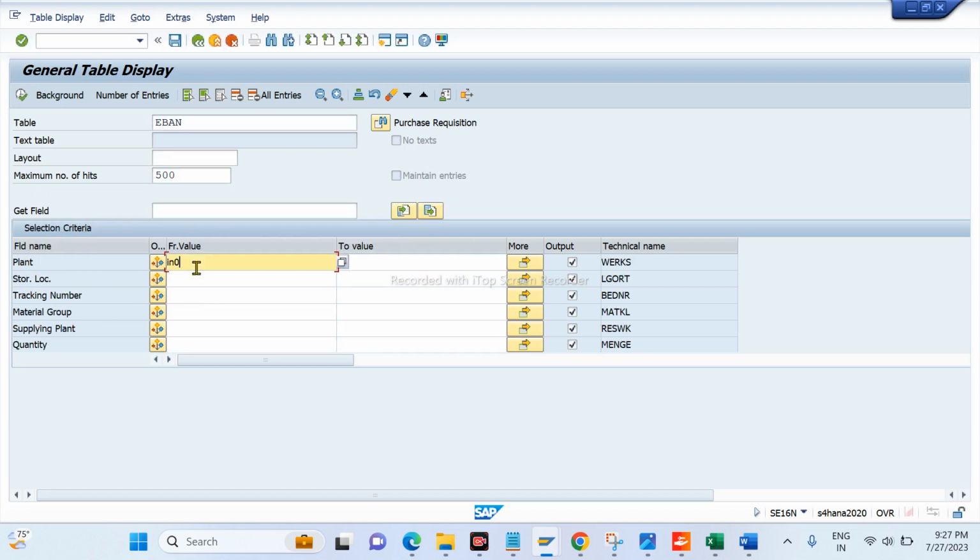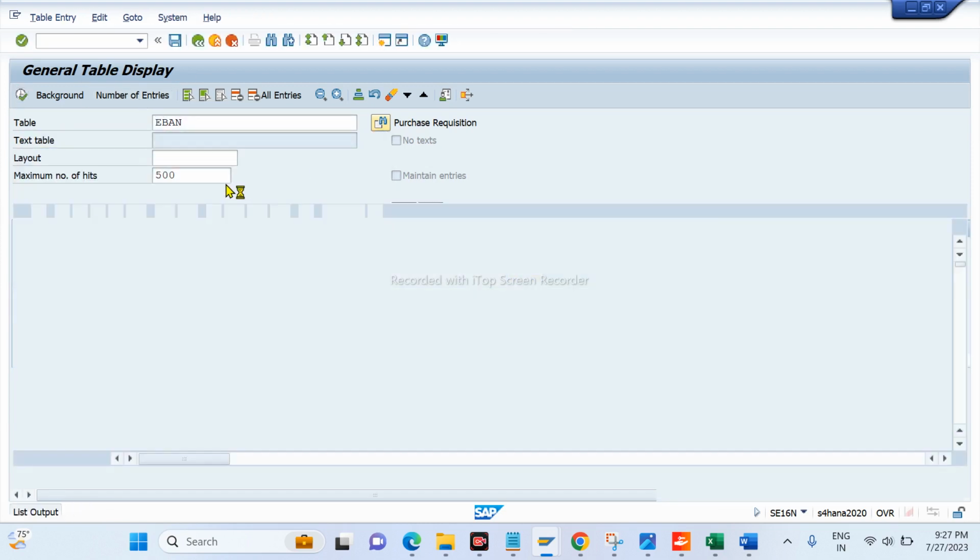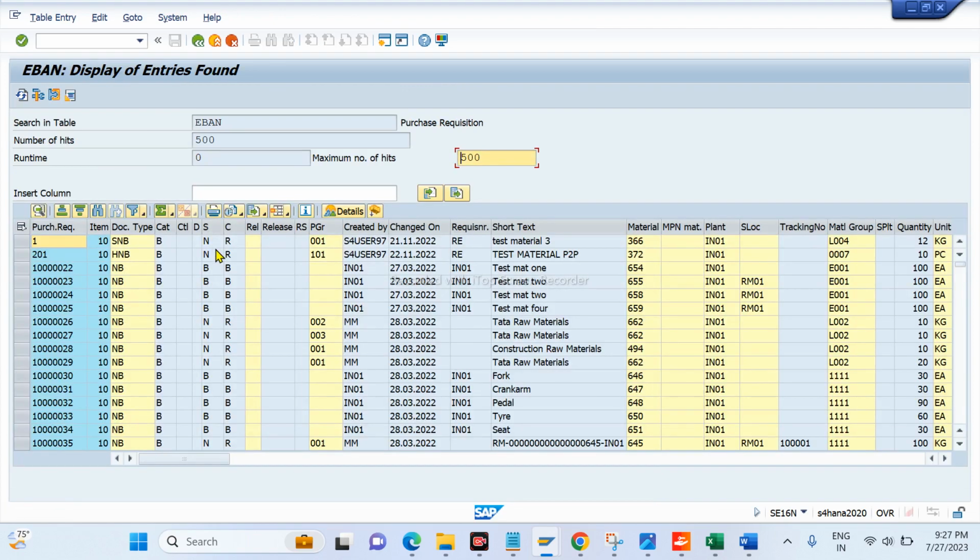Suppose you can enter the plant. Then if you want to see the storage locations, because storage location will not always be entered, some of the purchase requisitions will be missing also. So just check how many purchase requisitions they have created. Yeah, so these are all the purchase requisitions they have created.